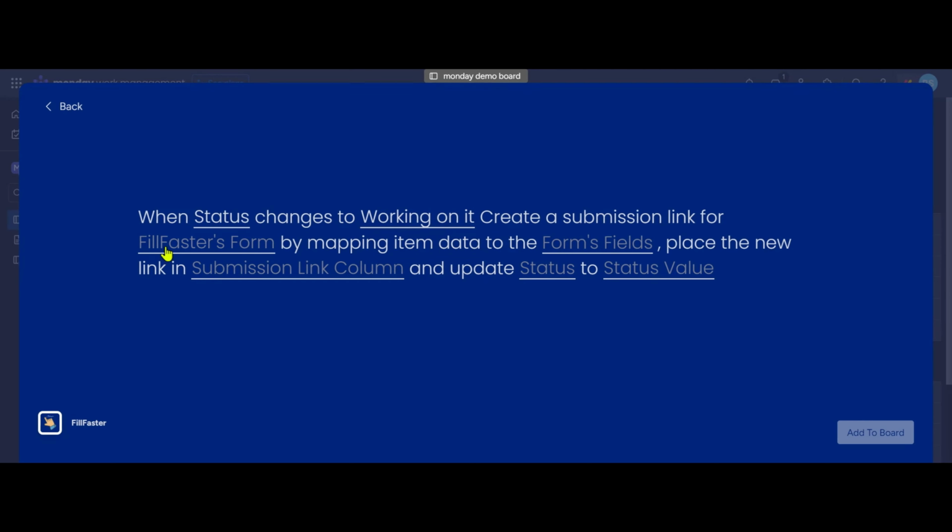Then on FillFaster's form, you'll see all your forms from your FillFaster account. You have to set up your forms in advance. These are all the template forms. So if you don't have them yet, we have a guide for that to help you create.